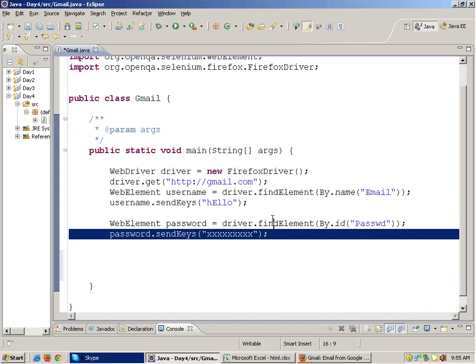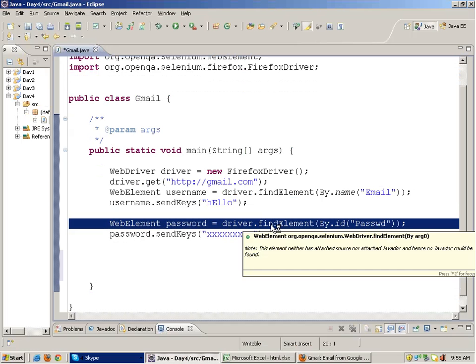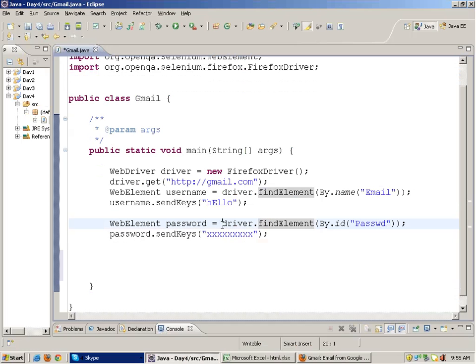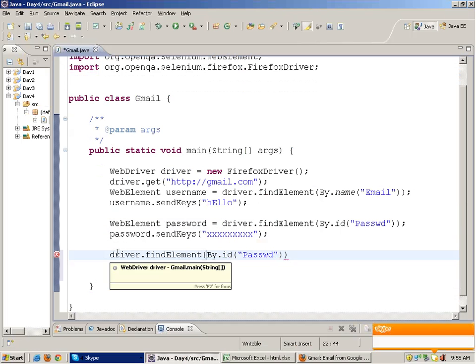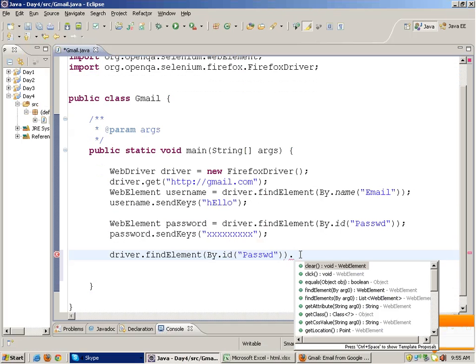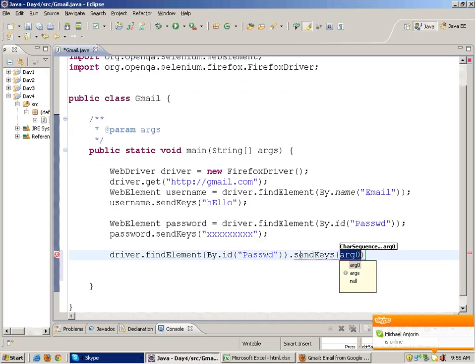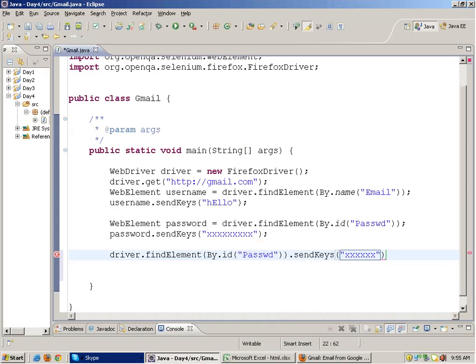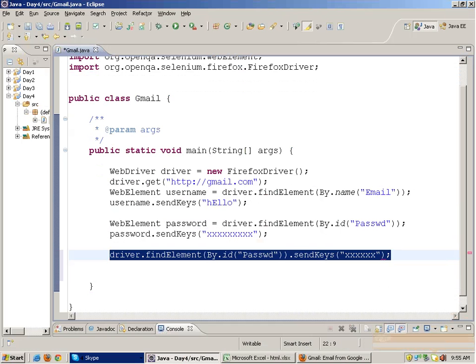See that, to handle one element on the page, I am writing two lines. Instead of writing two lines, you can do the same thing in one line. You can simply write driver.findElement(By.id("password")). Now this will be my web element, right? You put a dot in front of it, you will get all the options for a web element, and simply write sendKeys("some password"). So this single line will find the element and type the password into it.